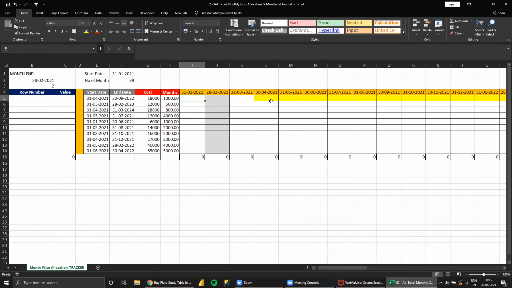How can you allocate this? First identify whether this date is between these dates. For that we need to use the AND formula, because we need to check two logics: whether this date is greater than or equal to this, and this date is less than or equal to this. If both are true, then you get true, otherwise false. AND and OR are used to check multiple conditions at a time.